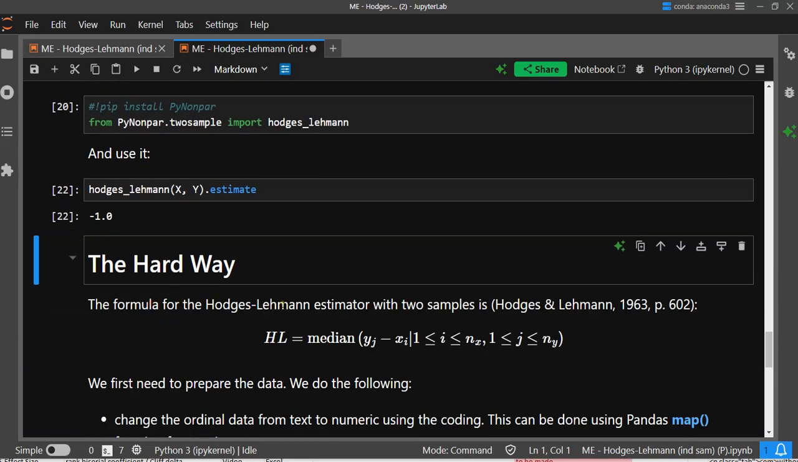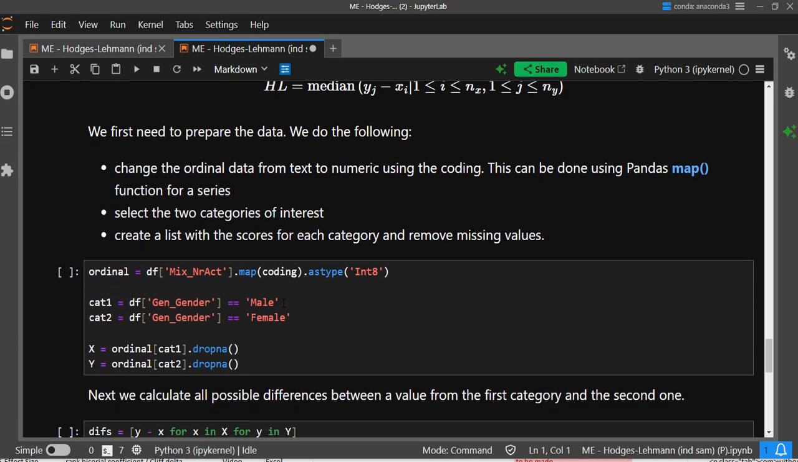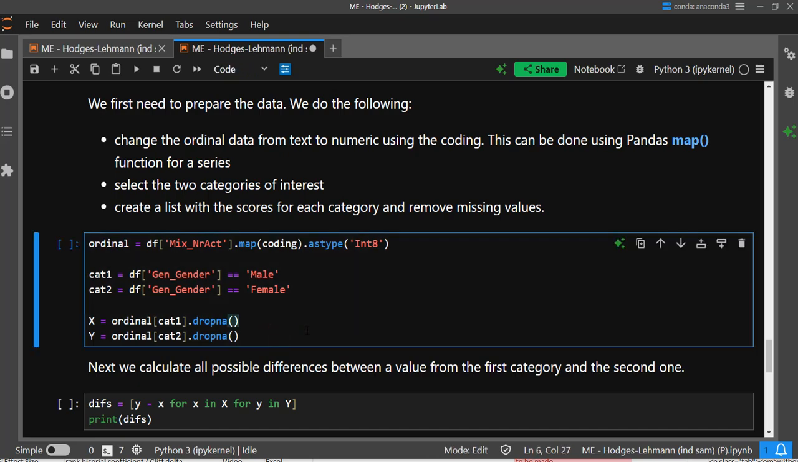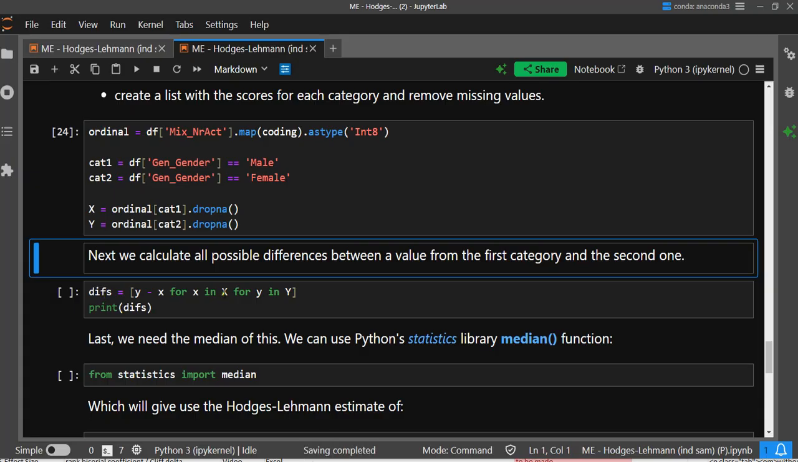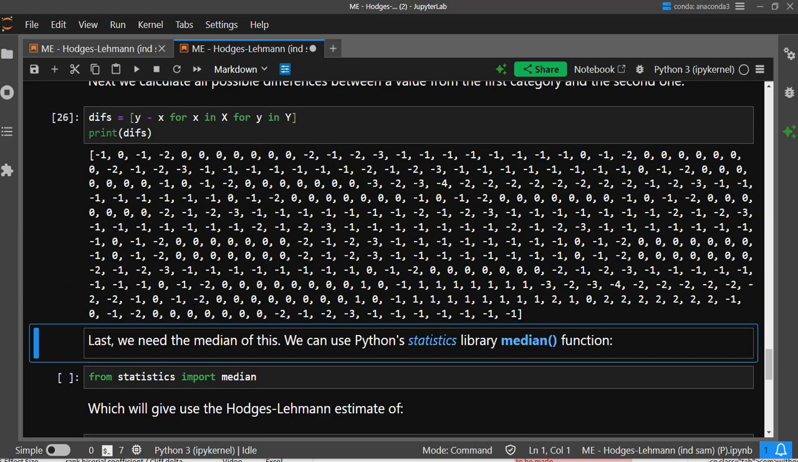If you don't want to use any libraries, then we have to do it the hard way. Again, I'm splitting the data into the two categories, and then I'm going to calculate all possible differences by basically doing two for loops. So for every x, for every y, calculate the difference. That gives a long list of all possible differences.